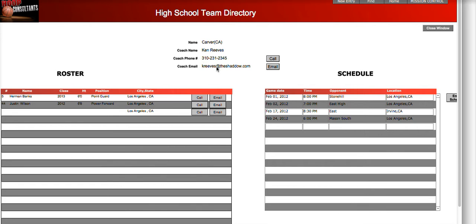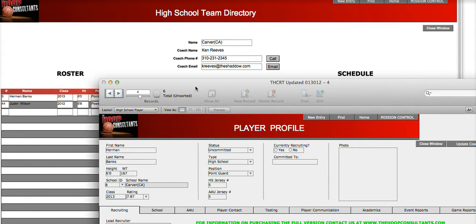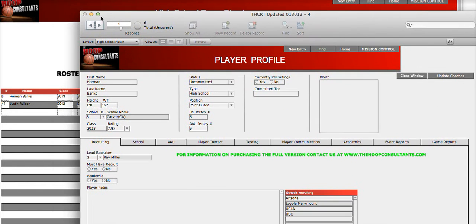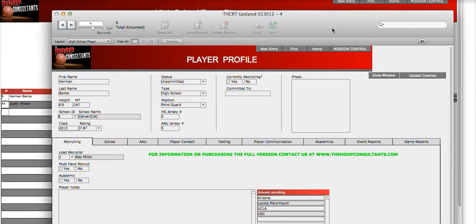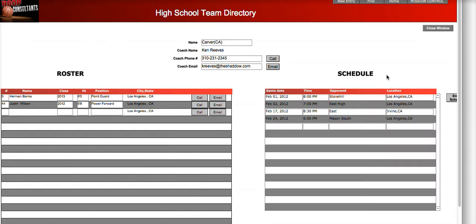So again, you have the coach's name, you have the email. You could email, call them. Again, if you had the application for your iPhone, you have your schedule here. You've got all your players in the roster, what number they are, what class, what position they play. And you can easily, again, click on any player and get their information right here. You don't have to go back and forth. Everything's pretty simple for you. Again, we built this with the coach in mind and saying, how are we going to make your job easier today? And I think that we've done a pretty good job of doing that.